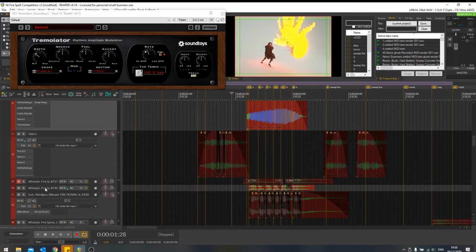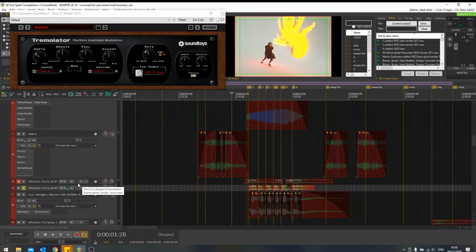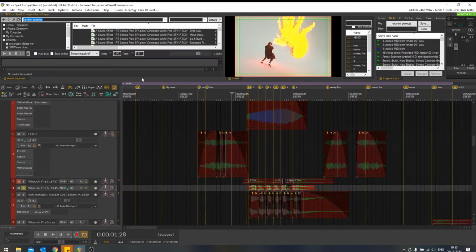And 14 is the main impacty sound of the big hits. Let's get rid of this. So this is driving the volume envelope of the breath sound above.